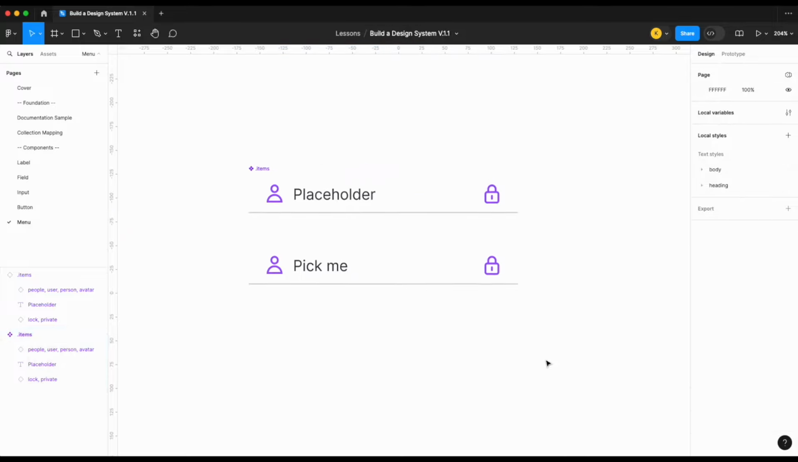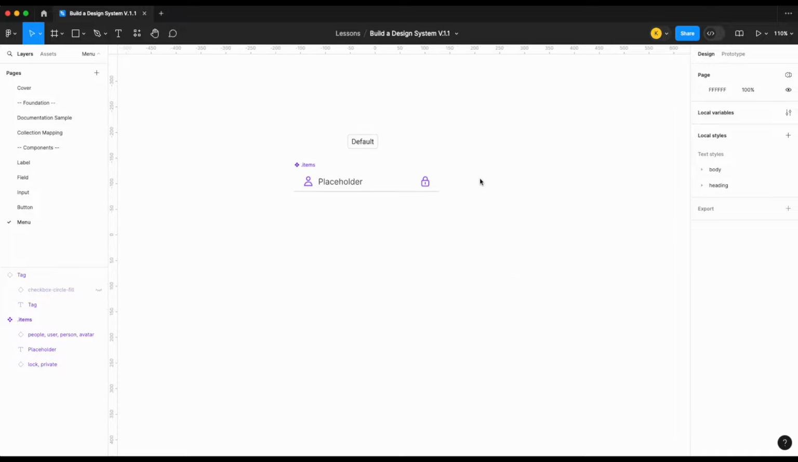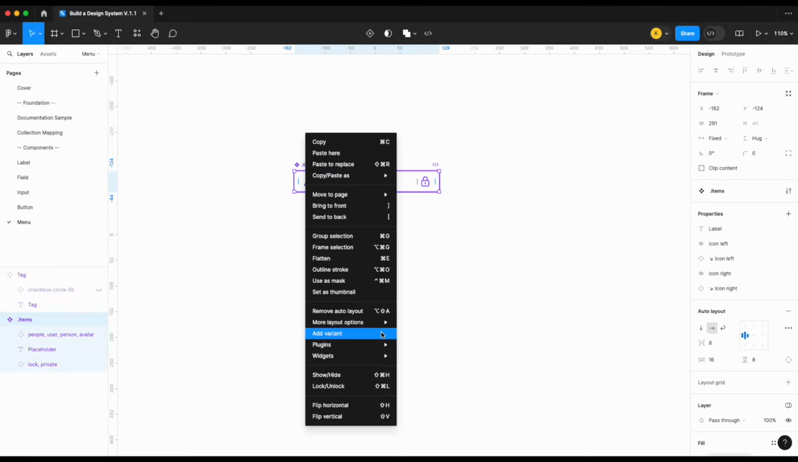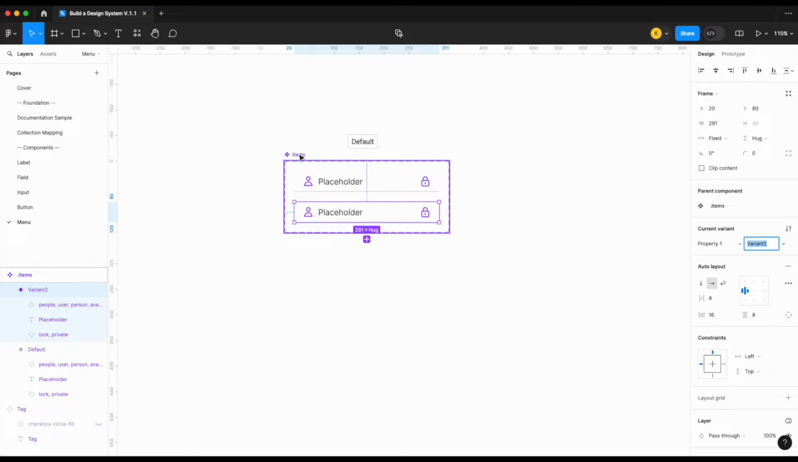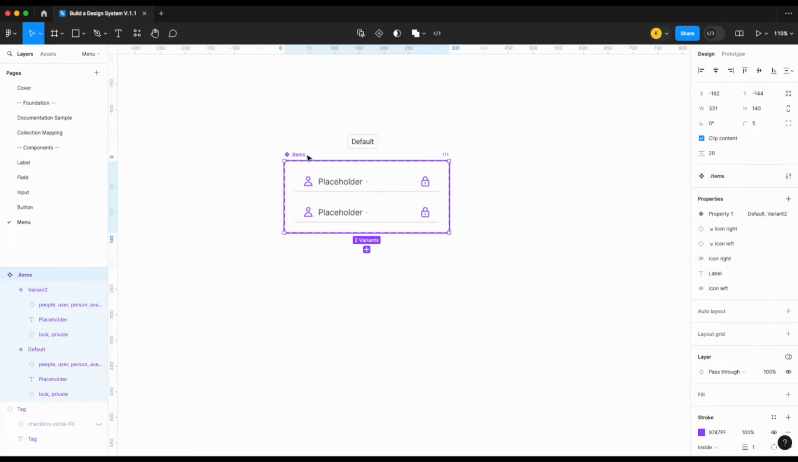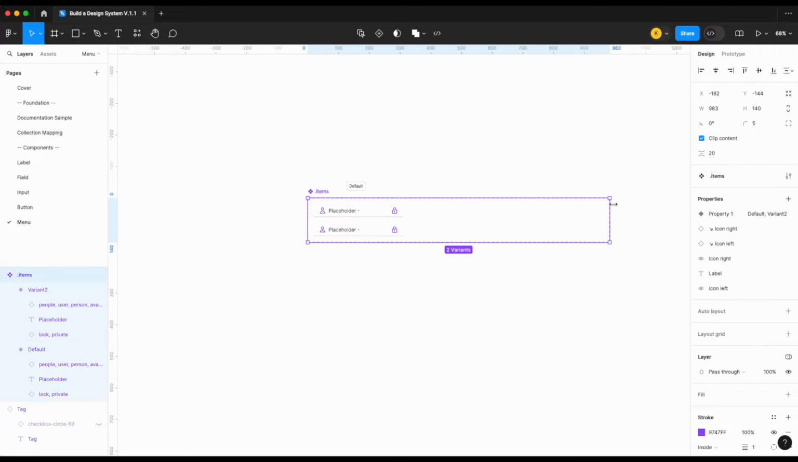Okay, so there we have our menu item component. And next what we're going to do is look at adding a variance to this menu item component. So let's go ahead and add our variance. There are 3 main status variants that we're going to focus on, and we're also going to do selected variants as well.